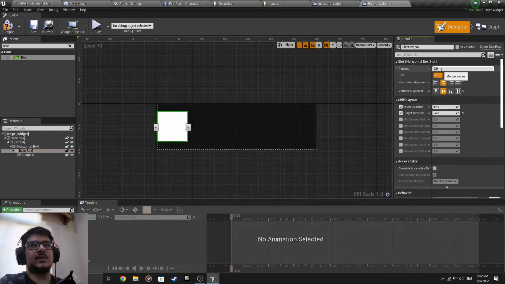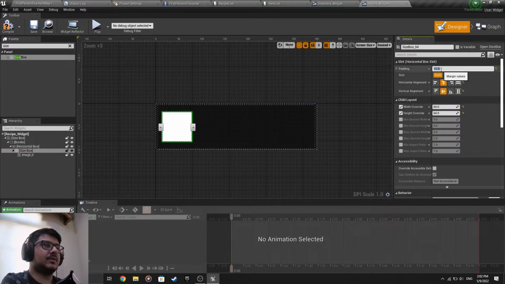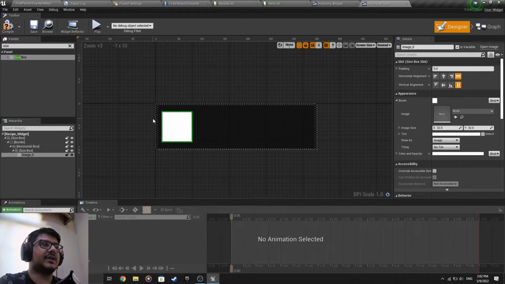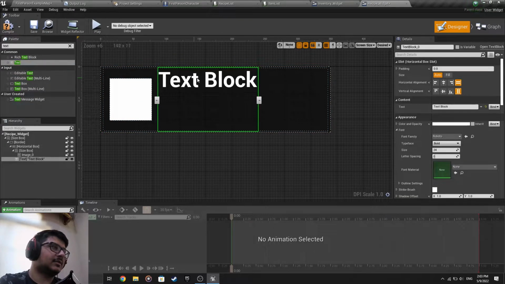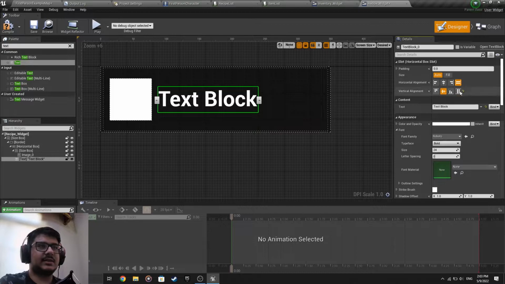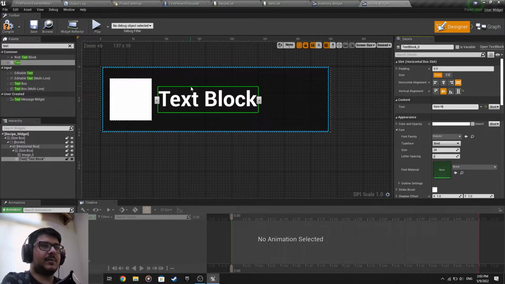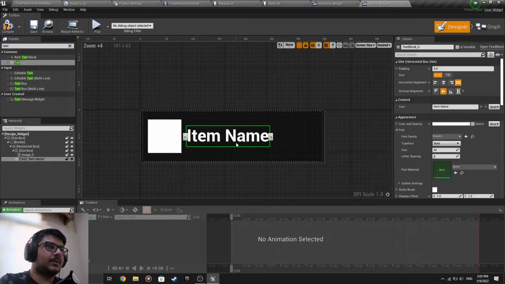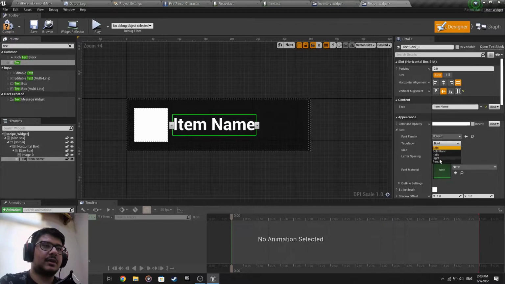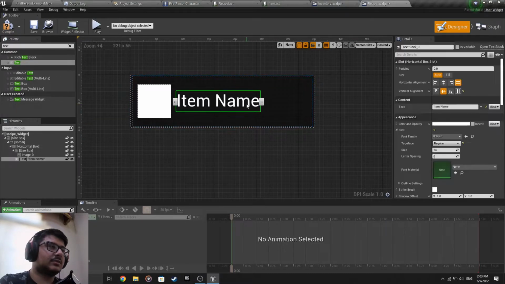Let's go back to the size box. You give it a padding of 10 so that it has space from the edge, and we bring out a text, not like this, I'm gonna do it like this. Make it vertically aligned, center, and call this item name. Right now, the player should not see the word item name. It's just temporary right now. Give it a regular font.